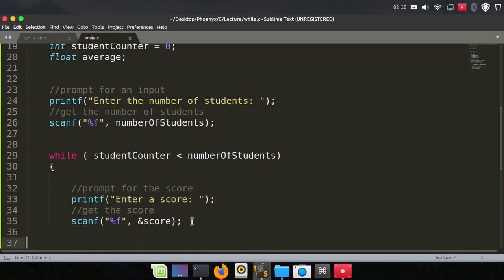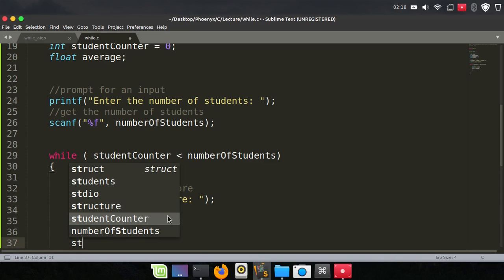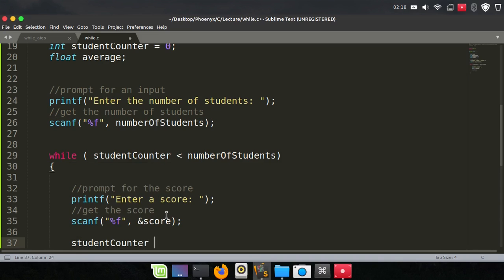All right. So now I'm going to come inside the while loop body, and then we are going to increment the student counter since each score entered represents a student. So I'm going to say student counter plus equals 1.